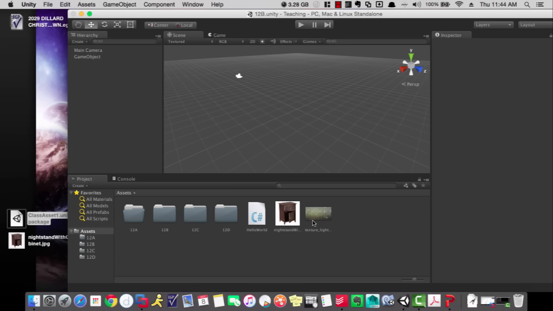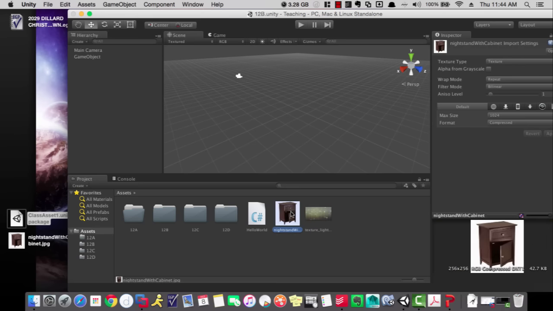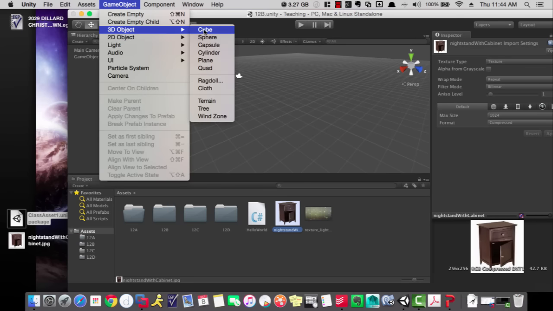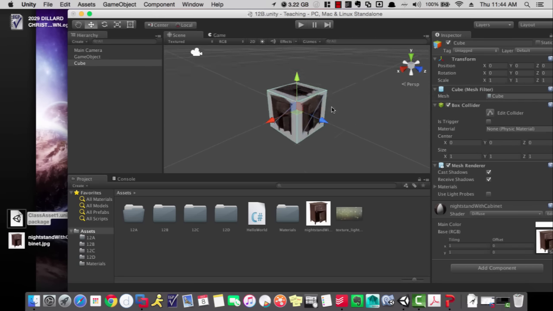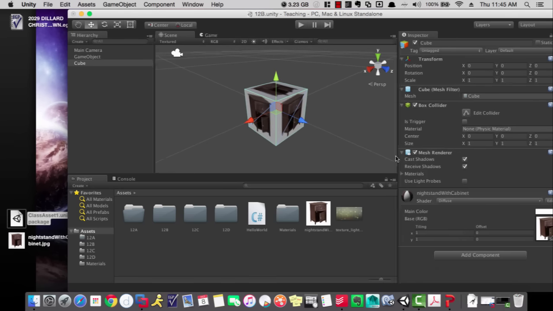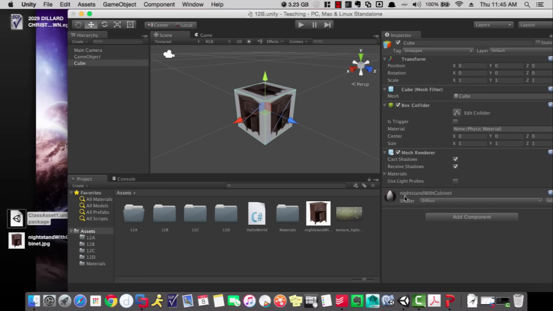Now, these are textures. If I just try to drag a texture into my scene, nothing happens. If I just try to drag a texture onto an object, nothing happens. So if I do create a cube, for example, and I try to drag this onto the cube, something does happen. Why? Well, the cube has what's known as a material on it. The material is set up here with this shader. Okay, now let's go ahead and just delete this actually.